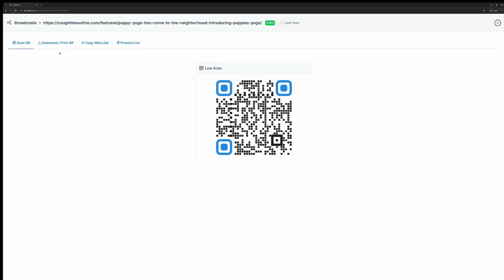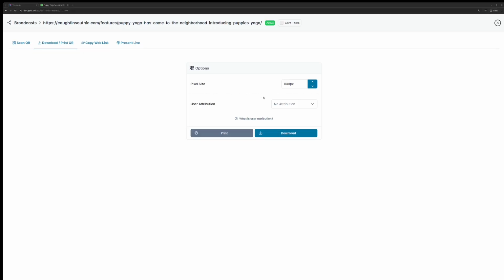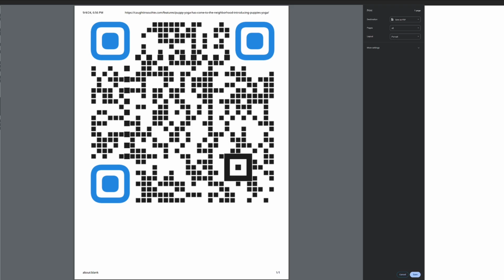The more common options are under Download and Print QR. Here you'll see the default pixel size is set to 800. This is done because the QR code when printing will fit really nicely on a standard sheet of paper. I'll demonstrate that now. And here you can see the QR code fits nicely on the 8.5 by 11 sheet of paper.